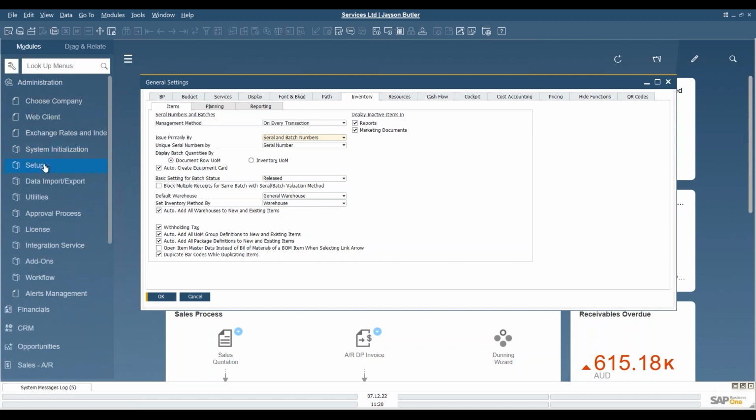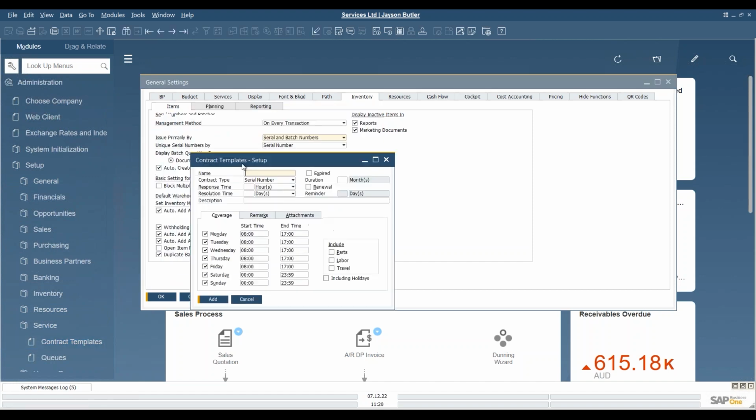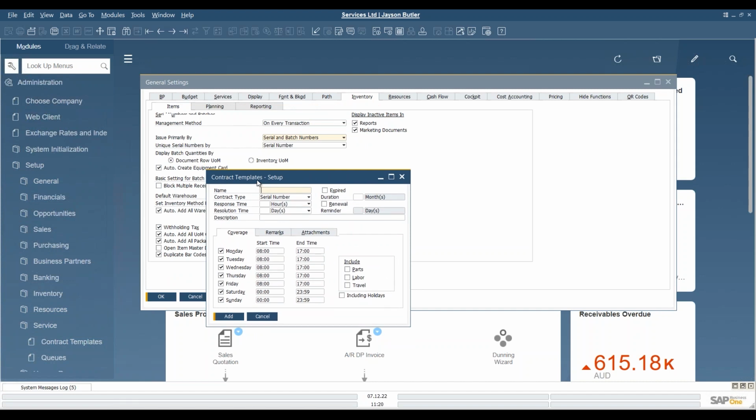The second setup is under administration, setup, and contract templates. This is relevant if you do have some form of warranty for the equipment that you're selling, or you might have the standard contracts that you offer customers that you want to then create a contract from. So this is a template that says what sort of standard offerings you have, and then you can pull one of those and amend that as necessary.